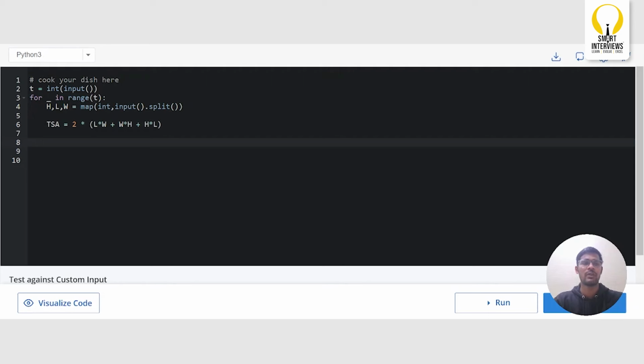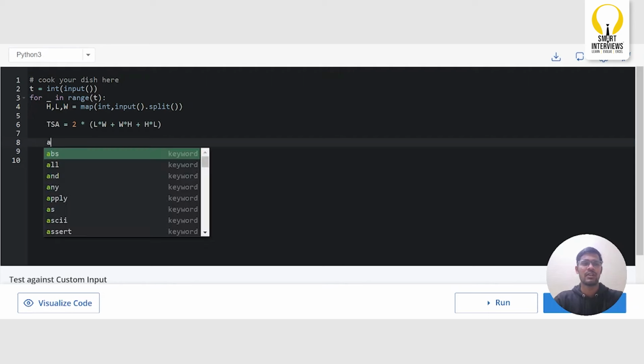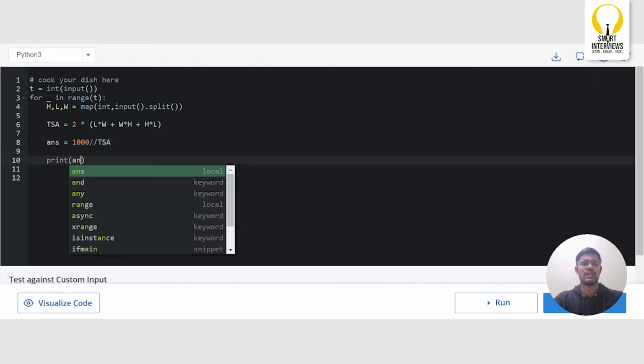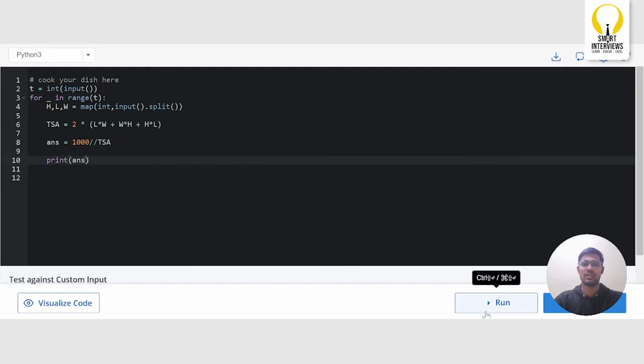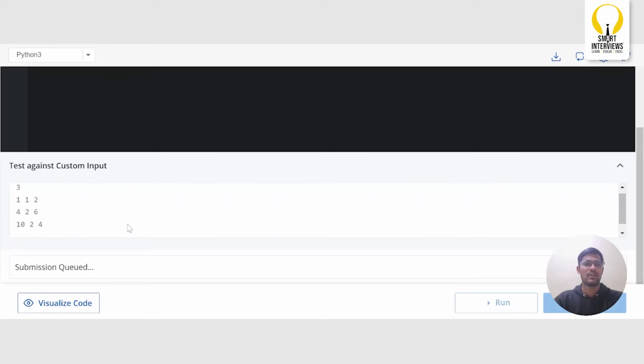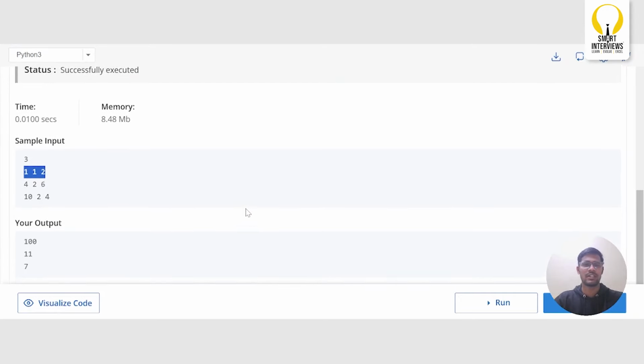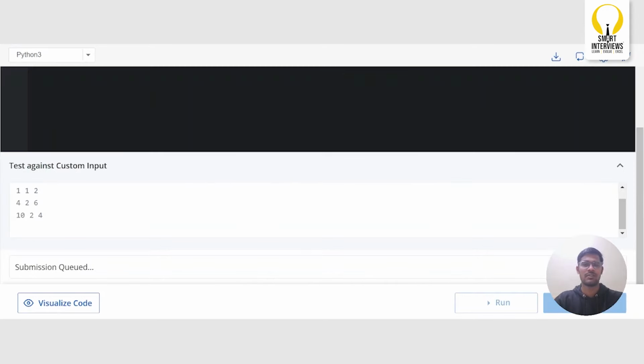To find for how many gifts we can pack, answer equals the total available sheet, 1000, divided by the total surface area of one box. Then print answer. Let's run it. For this one, it is 100. So we got the expected output for the sample test case. Let's submit it.